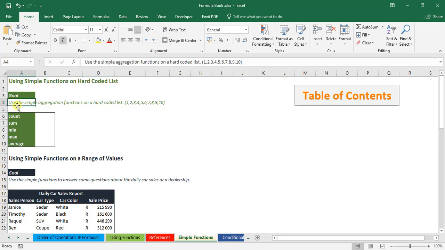So our goal for the first area is to use simple functions on a hard-coded list. When we talk about a hard-coded list, we are talking about what those numbers are in brackets over here, from 1 through to 10. So we're going to be working in this area here using our count, sum, min, max, and average function.